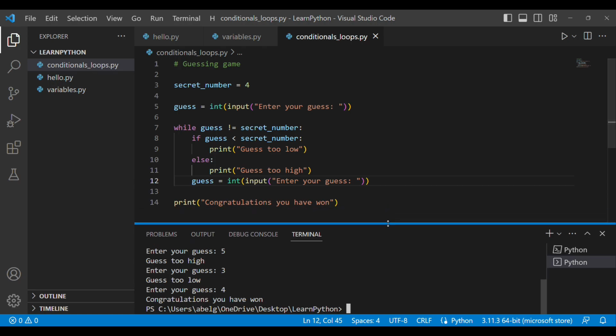We faced a little bit of inconvenience, but we ended up fixing the code. So this is a small guessing game using conditionals and loops. And this is all you need to know about the basics of conditionals and loops.